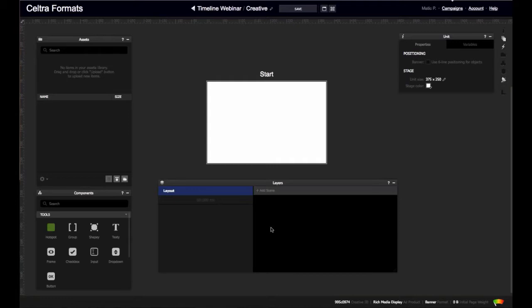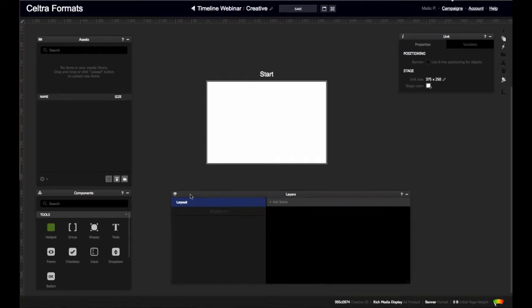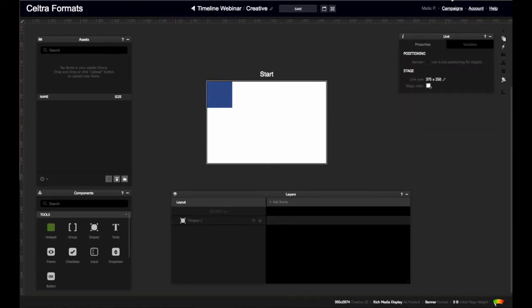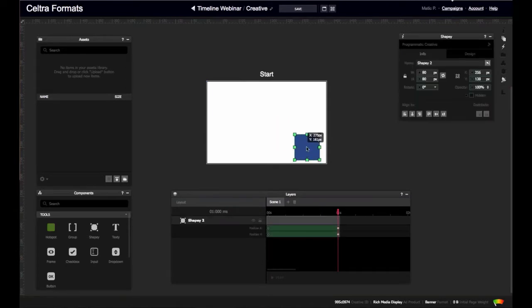So let me start with a really small introduction here. So let me take a shapey, put it on the right top corner. This is now being added to the layout, and it's just a normal layer like before. But we have this option here. So let me add a scene, move the playhead, move our shapey and replay. So this is how easy it is to create an animation right now.